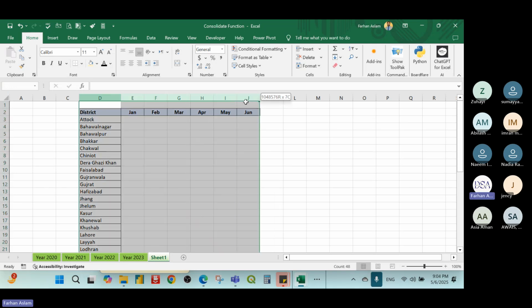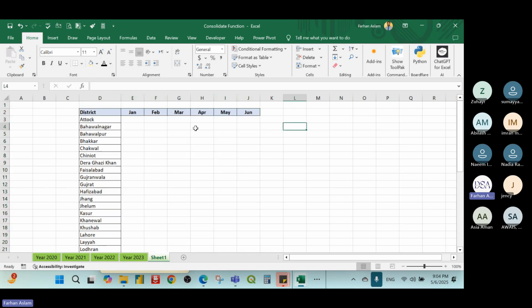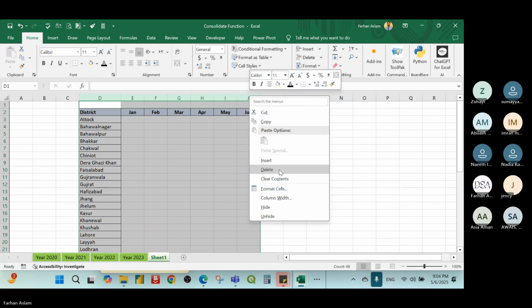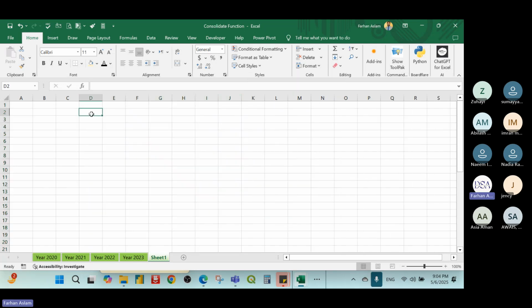How does it work? So simply I'm removing these. I hope you got the structure, you got the idea behind this. What are we going to perform now? We are going to compile the information of 4 years in a single sheet on a single click. So I'm removing all these columns, and we are going to perform this consolidation function.